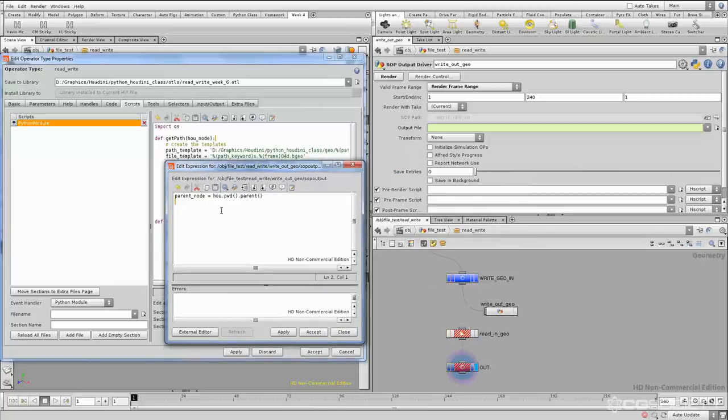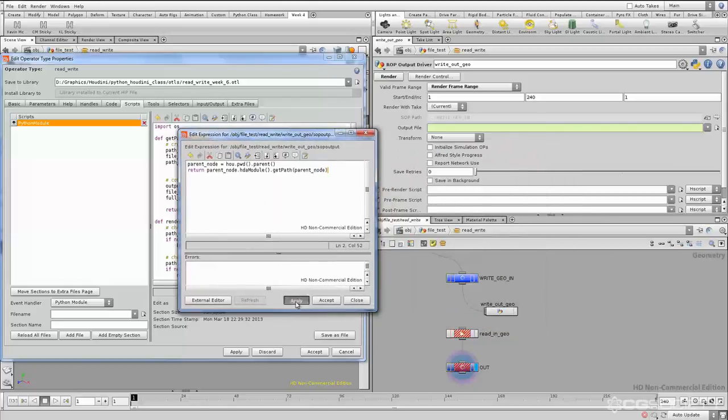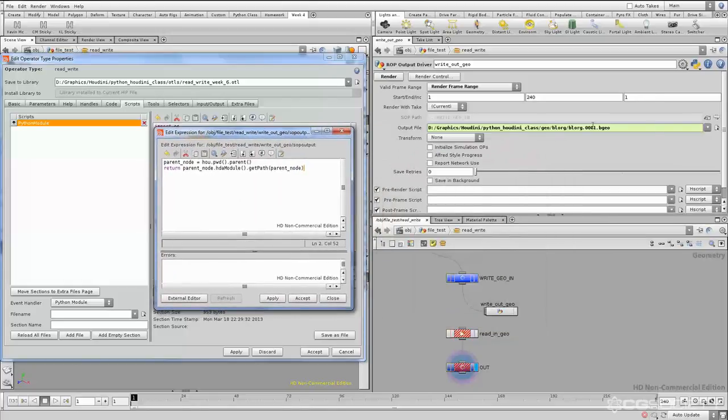And then we can say return parent node.hdaModule().getPath. And notice that the way I have this set up, you have to pass in the read-write OTL as an argument to the getPath function. So let's just do that. Parent node. And there it is. So now if we hit apply, here's the path that it should be written out to.